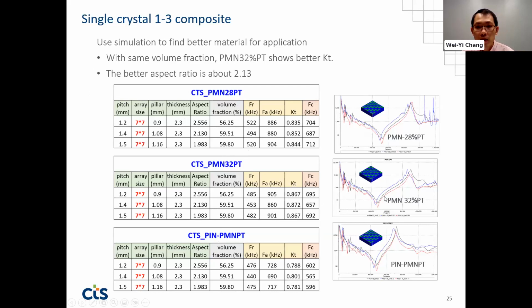That means the resonant frequency and anti-resonant frequency are much farther away from each other compared to 28 PT and pin material. So 32 PT can give us a better performance in transducer design.